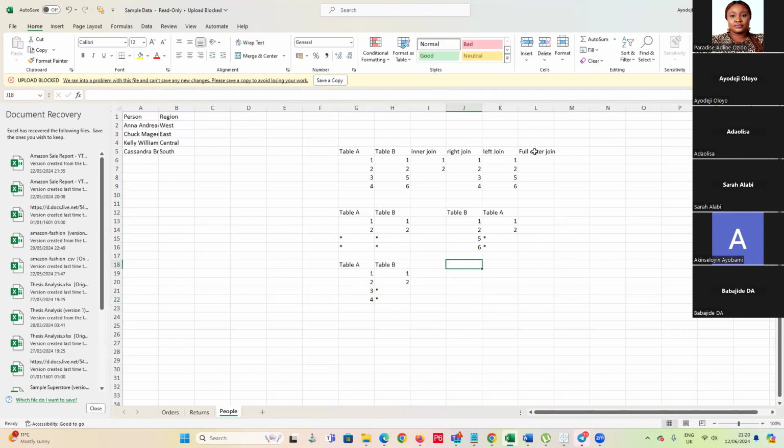Then if you are doing a full outer join, you have table A and table B. So full outer join means just bring everything together, regardless. Do you understand? Regardless, bring everything. It can be more complex, I just use the simple column table.